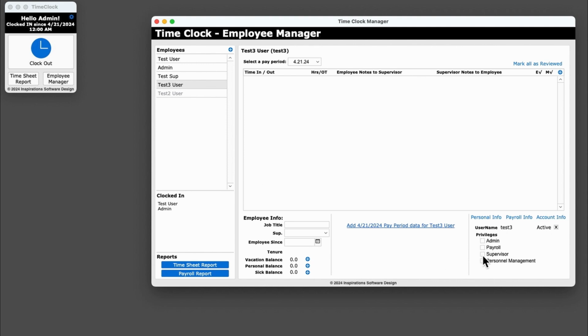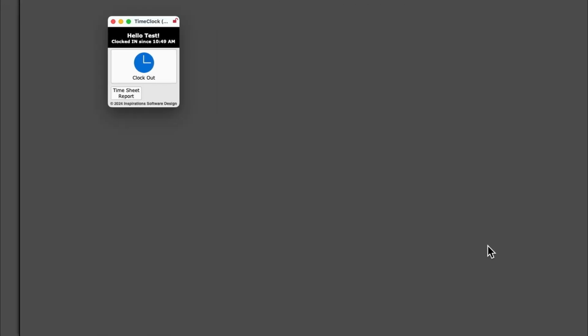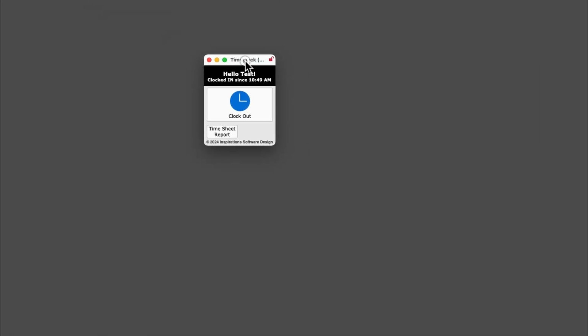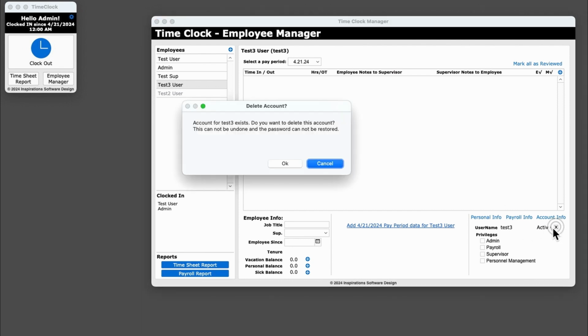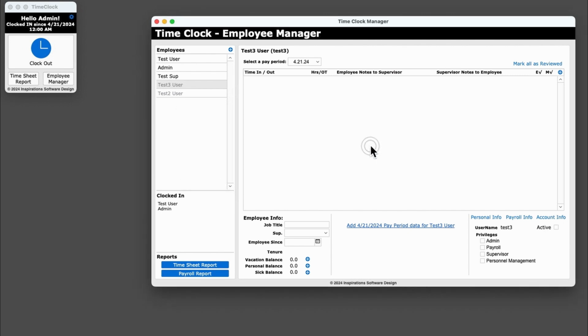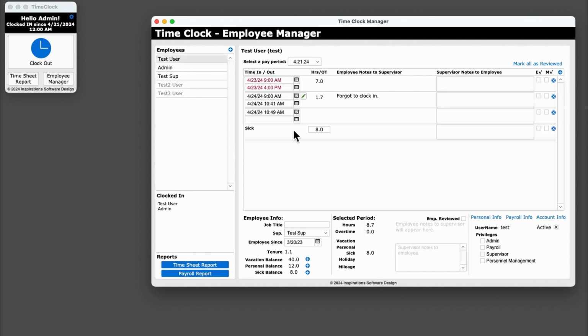So if we don't give them any extra privileges, they will basically have the same setup that this test user has. Now, if we want to remove a user, we just check active and it will say the account exists. Do you want to delete this account? You can see over here that these 2 users are grayed out. That means that they don't have accounts. That's it as far as the functionality of this system goes.